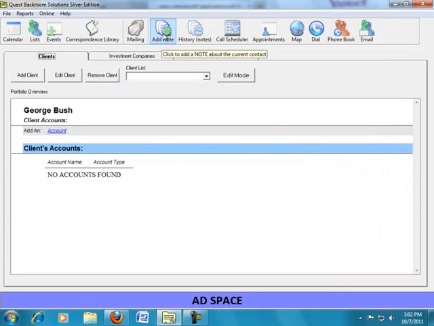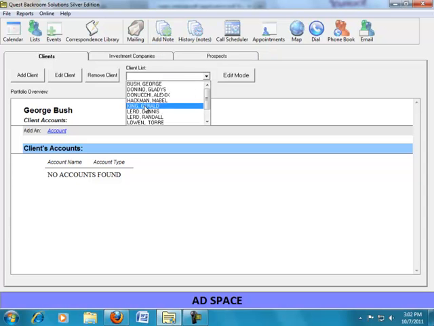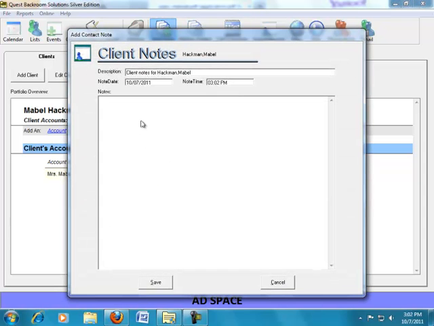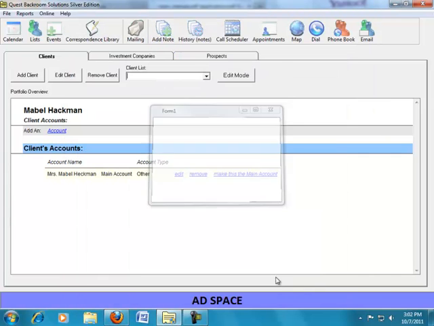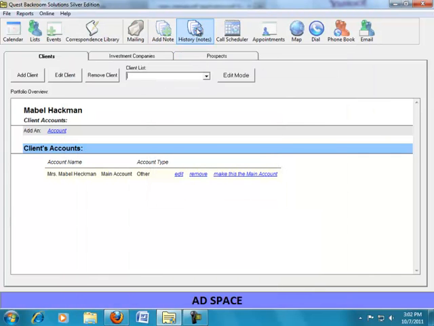The Add Note section is if you want to add a note to a client's account. You select a client, go to Add Note, create the note, and then it'll keep a history of it here. This also keeps a history of documents that you send to clients and meetings that you might have with clients, seminars that they may have attended.